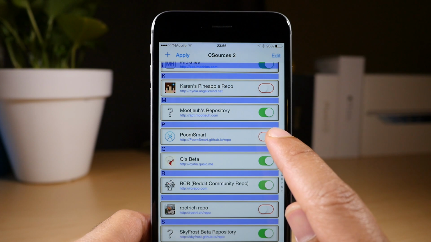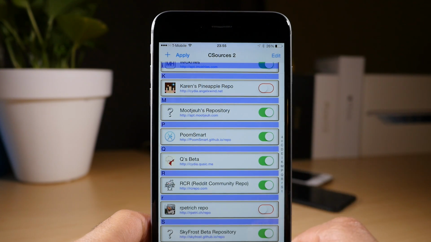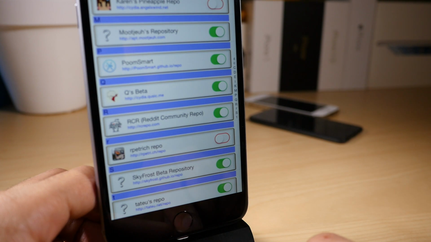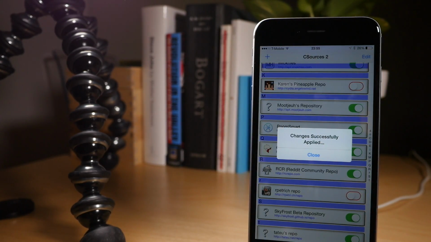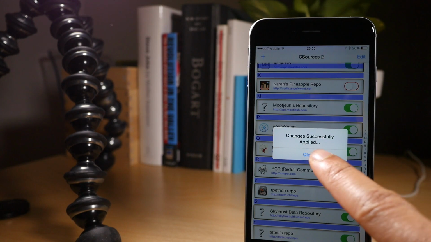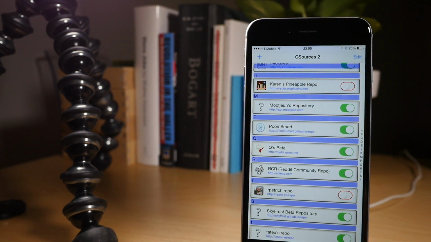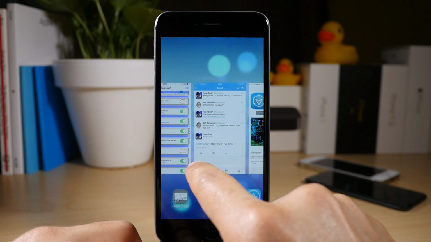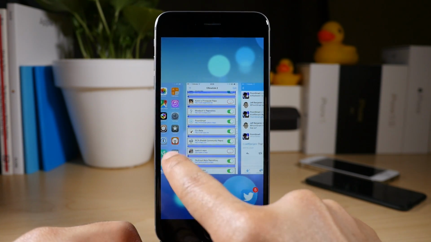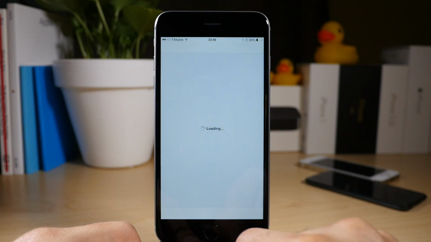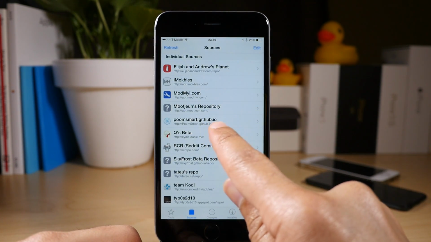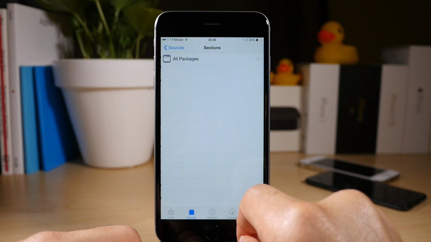So now let's just toggle on Poom Smart's repo and tap the apply button in the upper left-hand corner. Tap apply again to confirm, and the changes have successfully been applied. So now let's tap close. Now let's open up the app switcher, kill Cydia again. And we're just gonna open Cydia back up. And guess what we're gonna see? Bam. Poom Smart's beta repo.